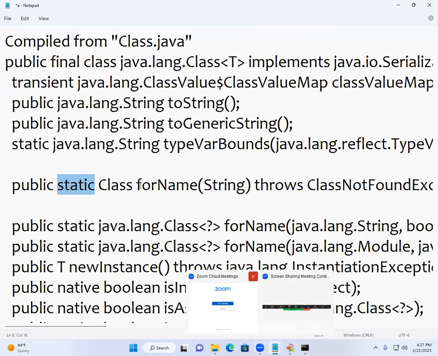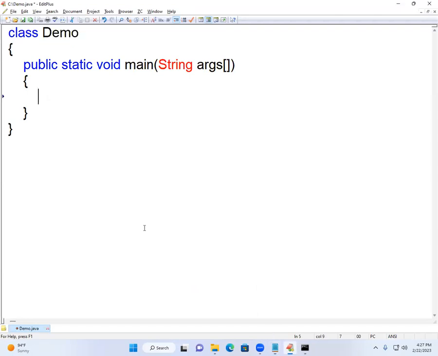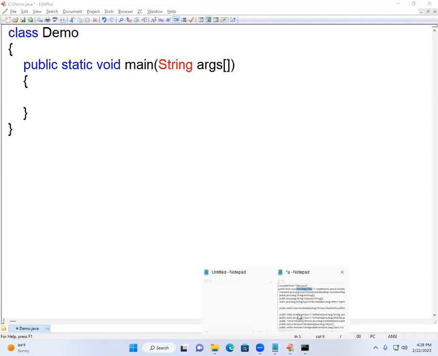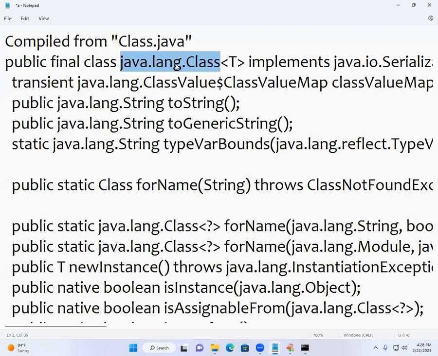The forName method is in which class? Class. Our class is which class? Demo class. Can we access it directly? No. Then how to access? By using the class name. Class name dot forName. The class name is Class. Class dot forName. What is the return type? Class. Okay, return type Class.